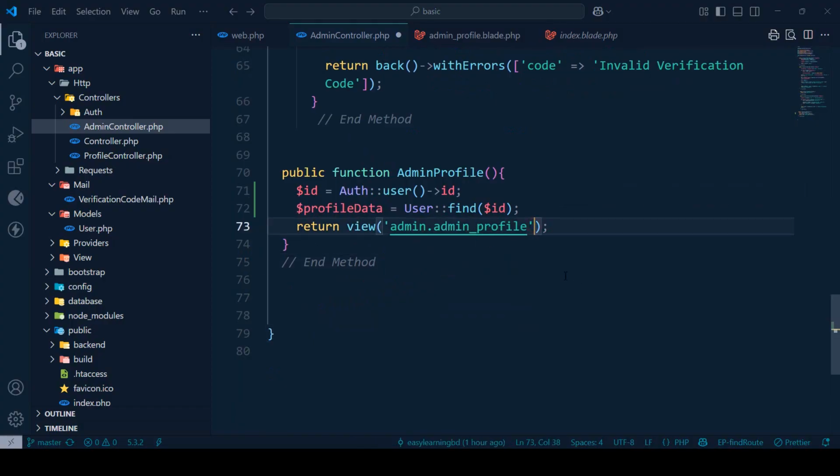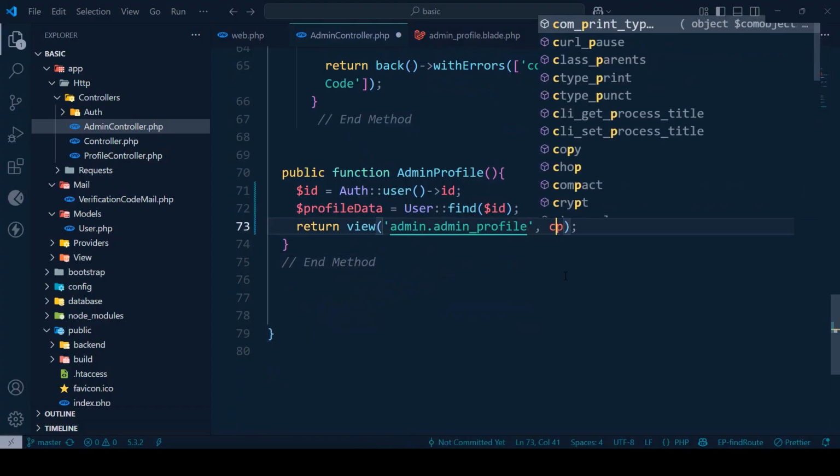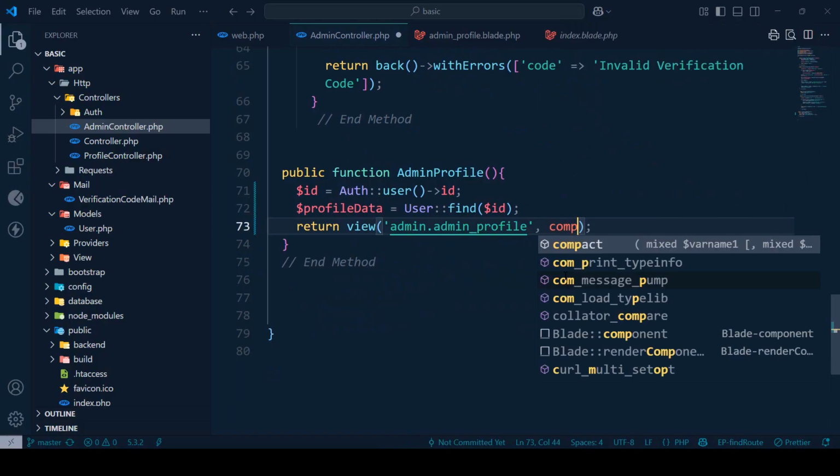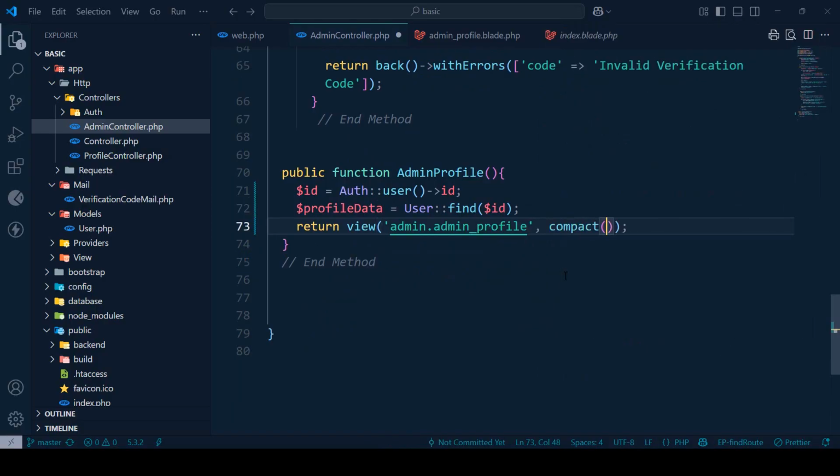In that case, we have to pass it with the compact method, and into this compact method area I want to pass this name. So with the compact method I pass our total profile data, that means which user is logging in. This user data we can now access in our admin profile page.